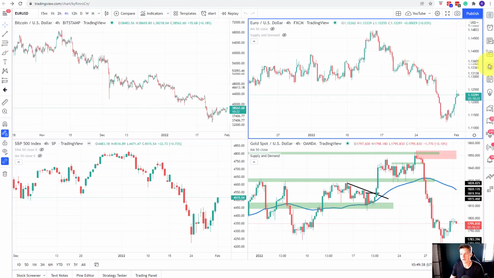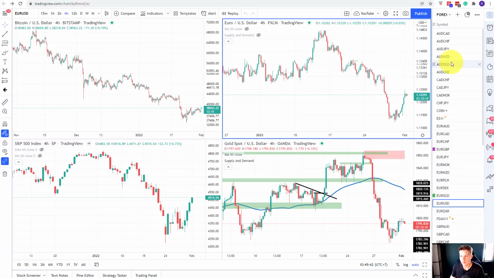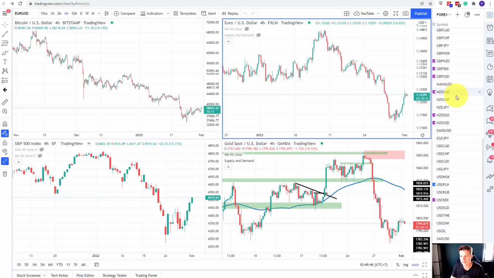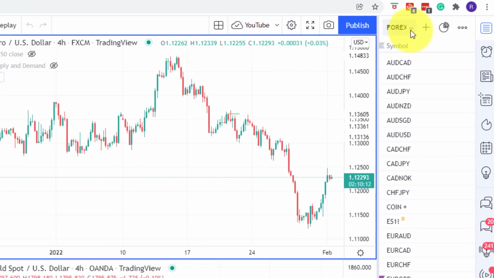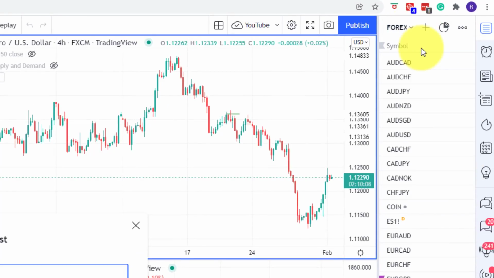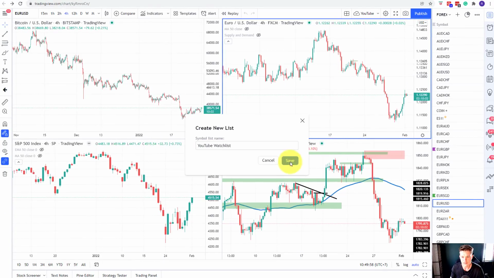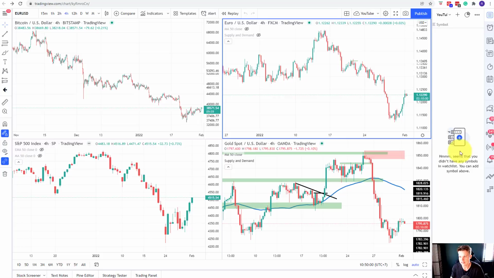And then here on the right-hand side, we have different things such as the watch list. So I am primarily a Forex trader. So I have added here all the Forex pairs that I'm watching. If you don't have a watch list, first of all, you can go here, create new watch list. Then we can call it, again, let's call it YouTube watch list. Then we click on save, and you can see nothing is here.